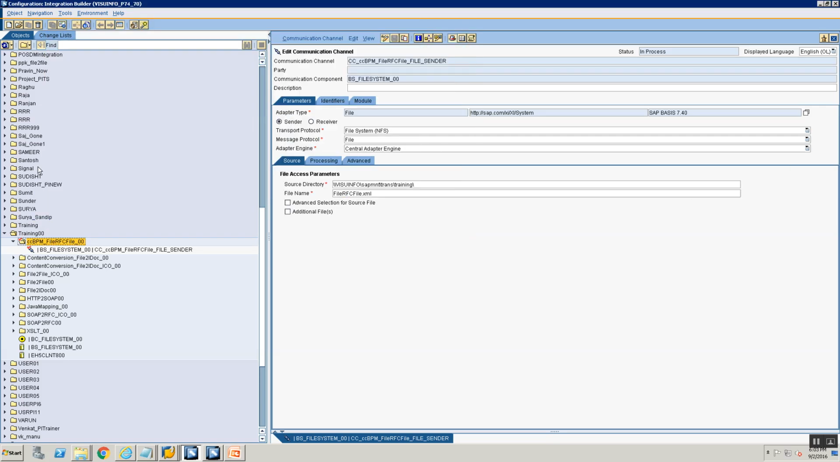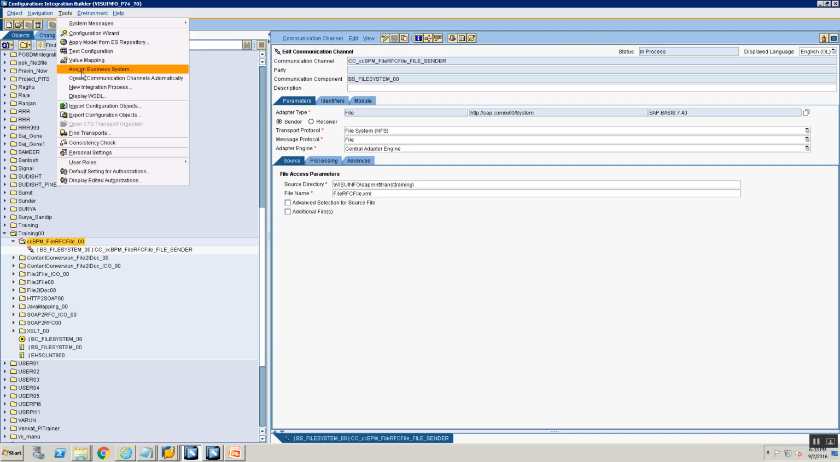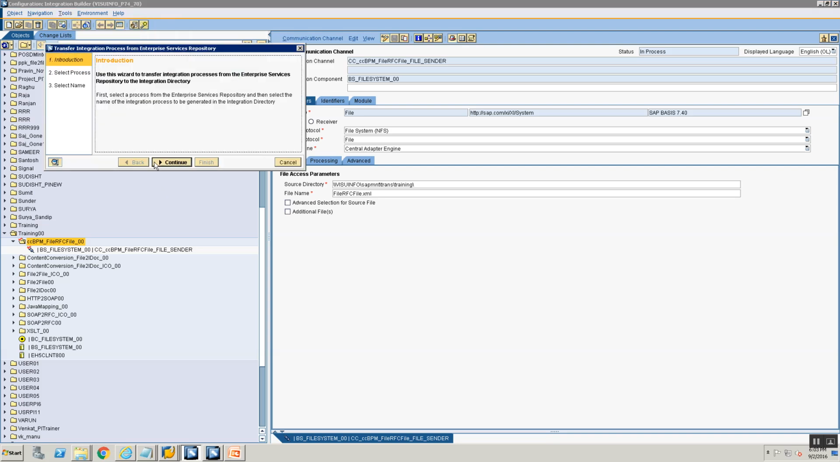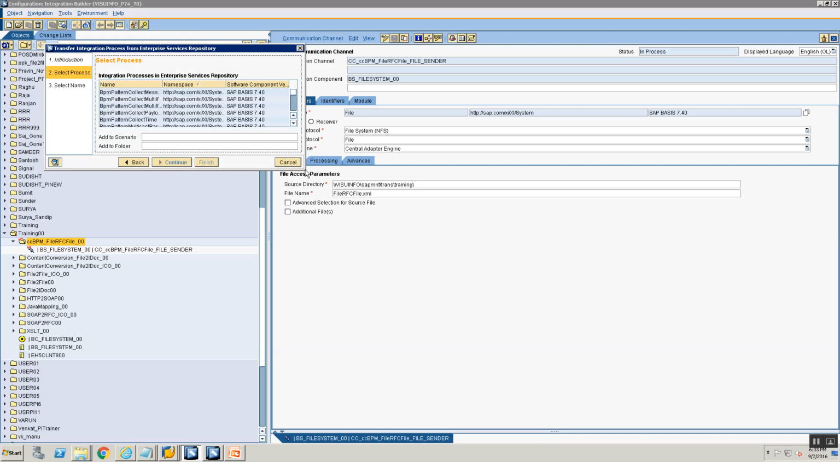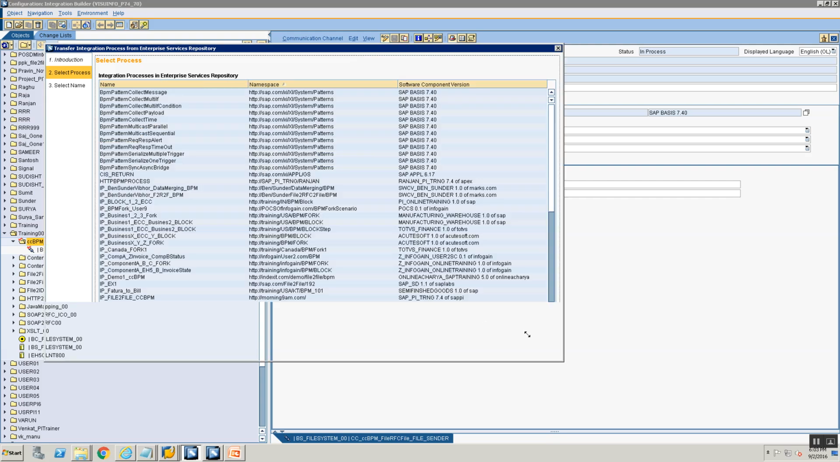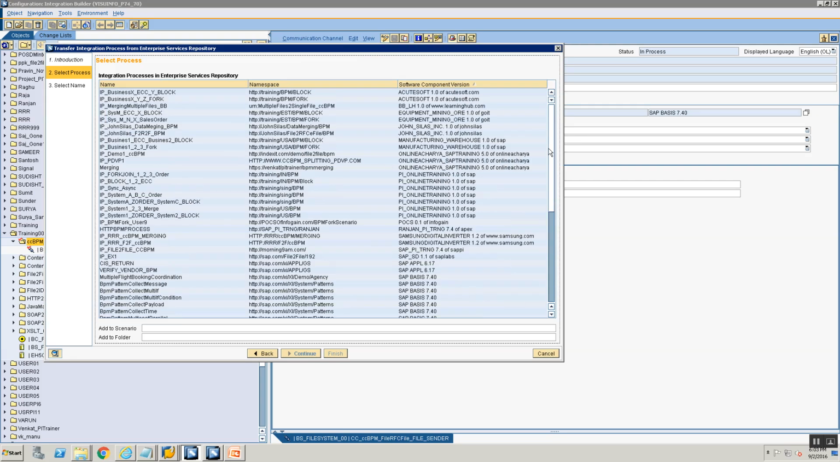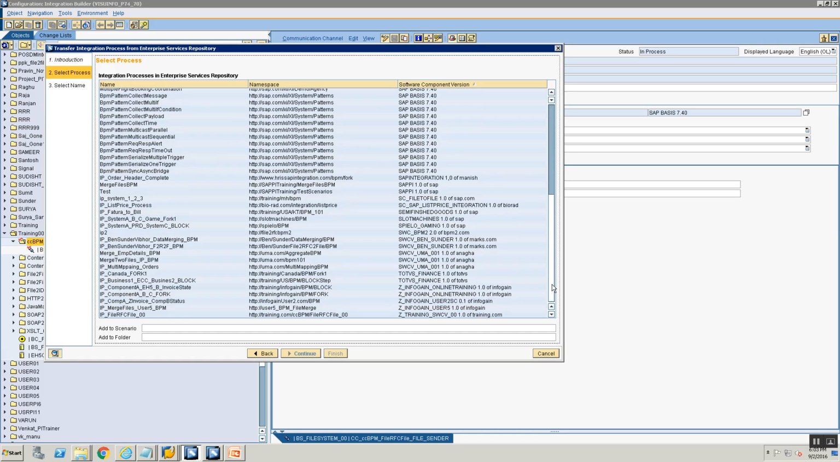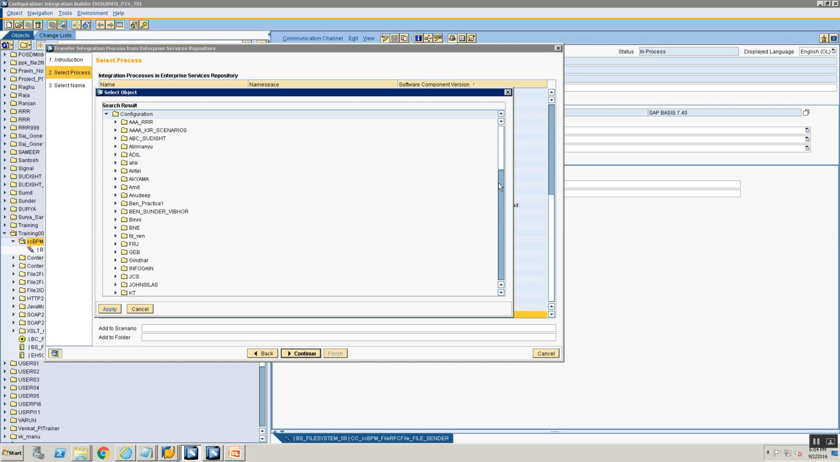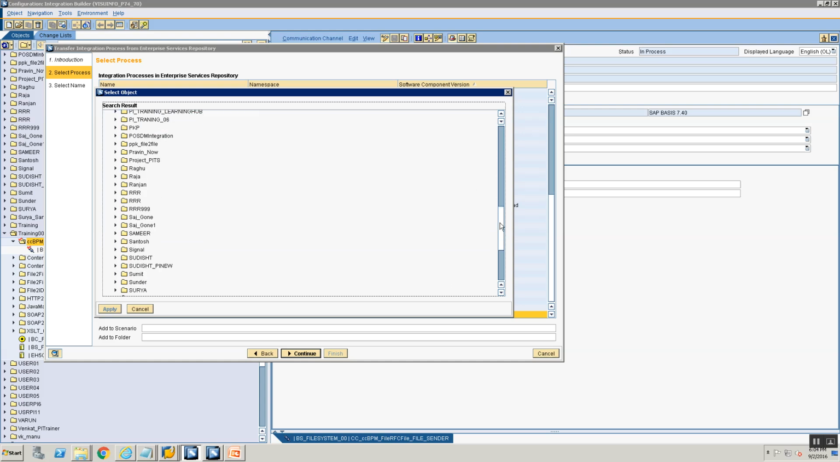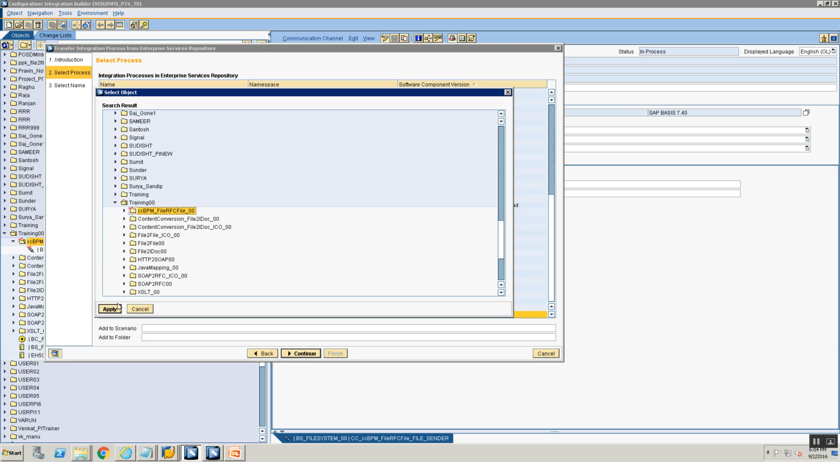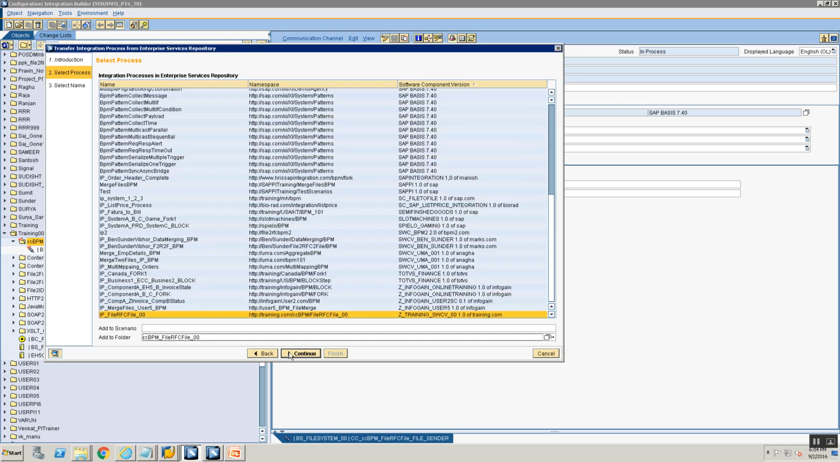Cancel. Go to tools. Go to new integration process. Say continue. Now I'm just going to expand this a little. Sort by software component version. So I can go all the way to the bottom because I know it starts with a Z, and say IP file RFC file 00, which is the name of my software, and I'll assign it to a folder. So I'm going to go down, select my folder training 00 PQRS. Oh, here we go, training 00, and I'll assign it to my folder, and then say continue.